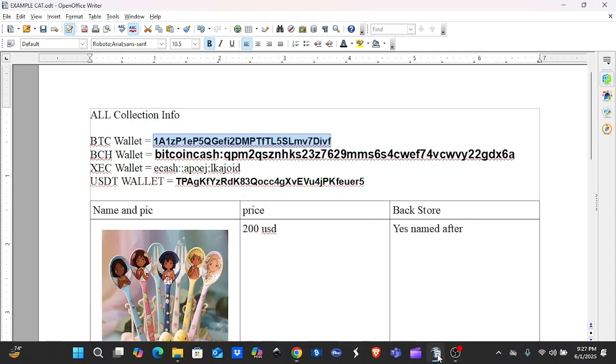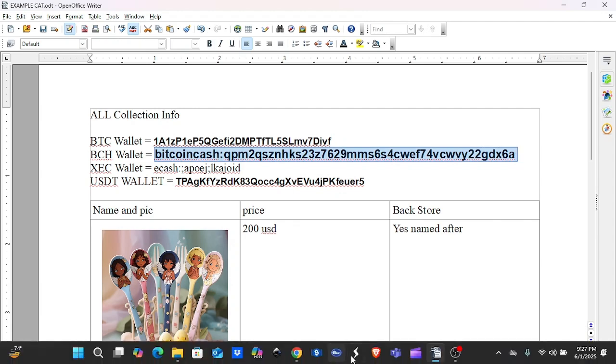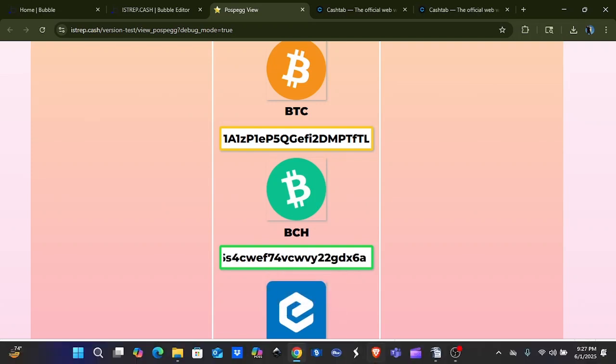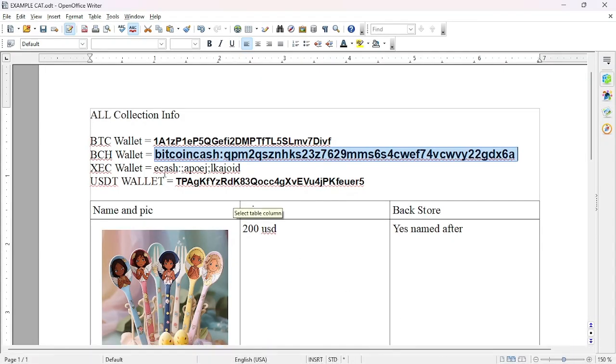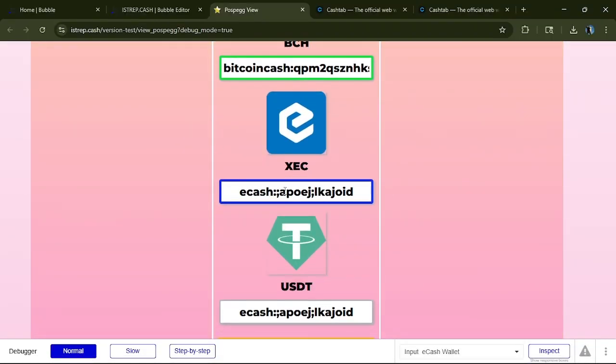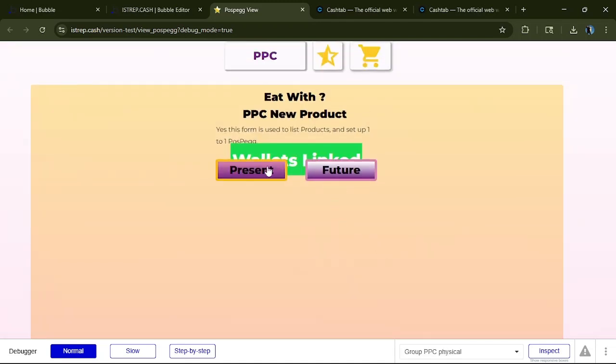And keep going. We see we already have our eCash locked in from when we created the PPC. Since it's going to stay that way, we'll just leave it. We can go ahead and put these in here, then press link wallets.